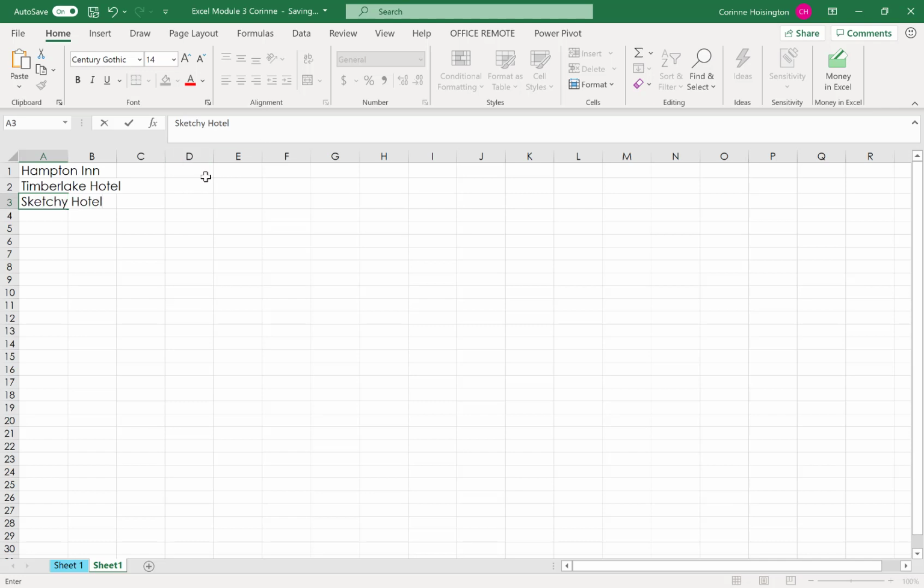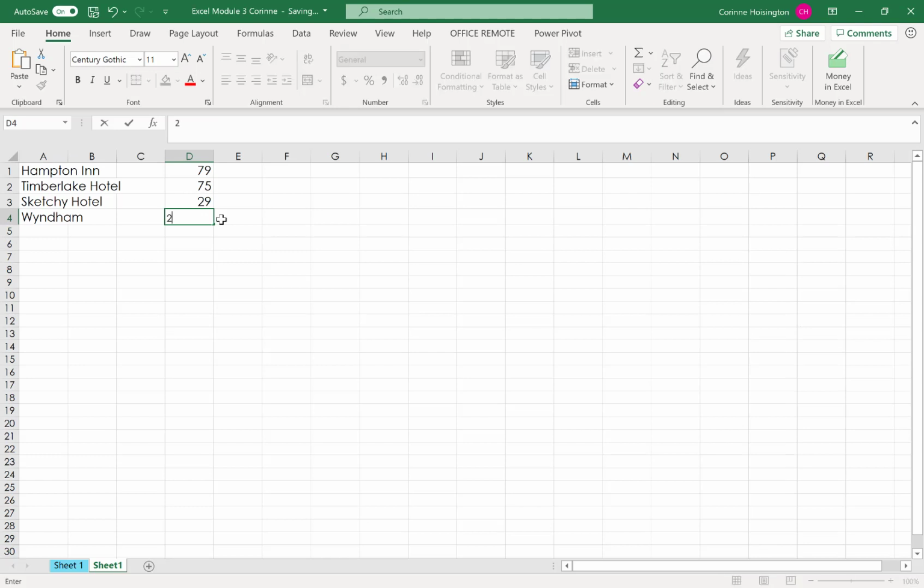Okay, so let's say in column D, I'm going to put how much they cost tonight when it's not graduation weekend around here. So let's say the Hampton Inn is $79 a night. The Timberlake Hotel is $75. Sketchy Hotel is $29. And we'll do a real rich hotel. Let's go with a Wyndham. There's a Wyndham, beautiful, up on top of Liberty Mountain. And they're usually about $219 a night. So we have some hotels here. This is their price for one night.